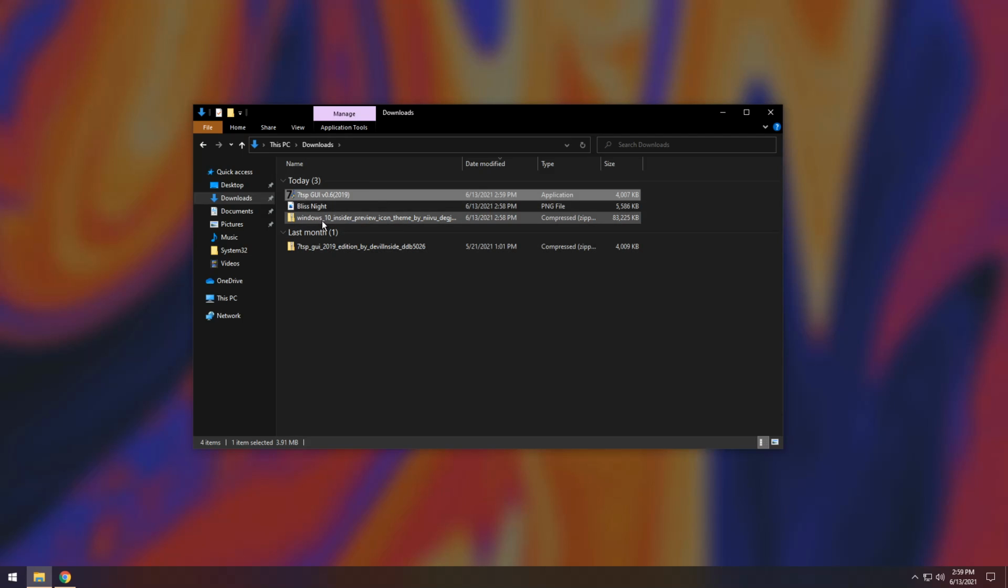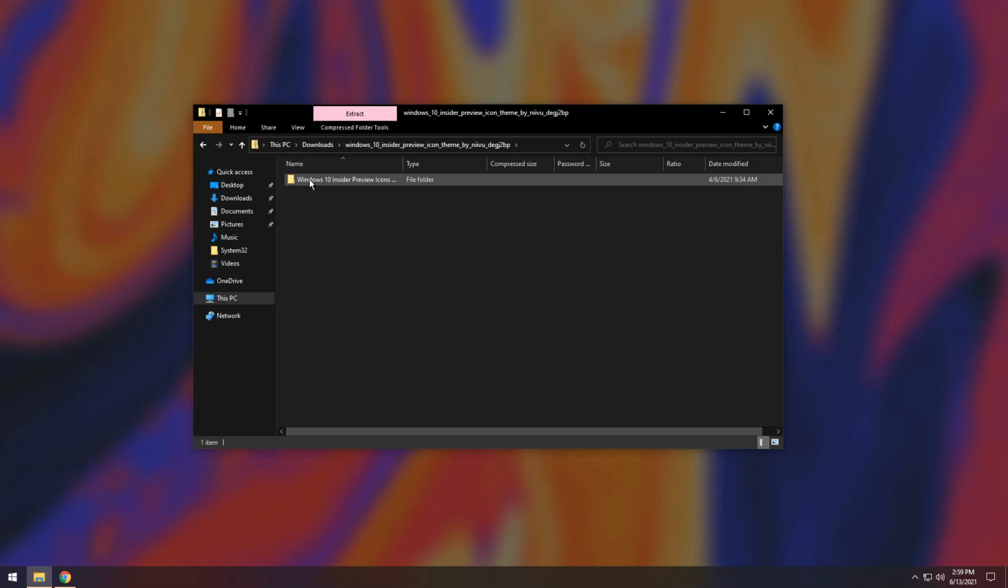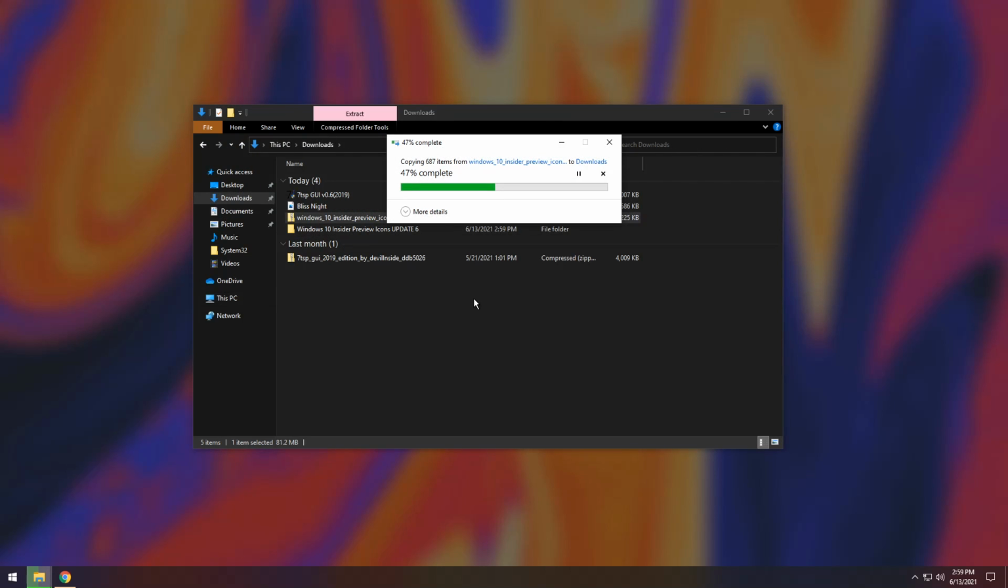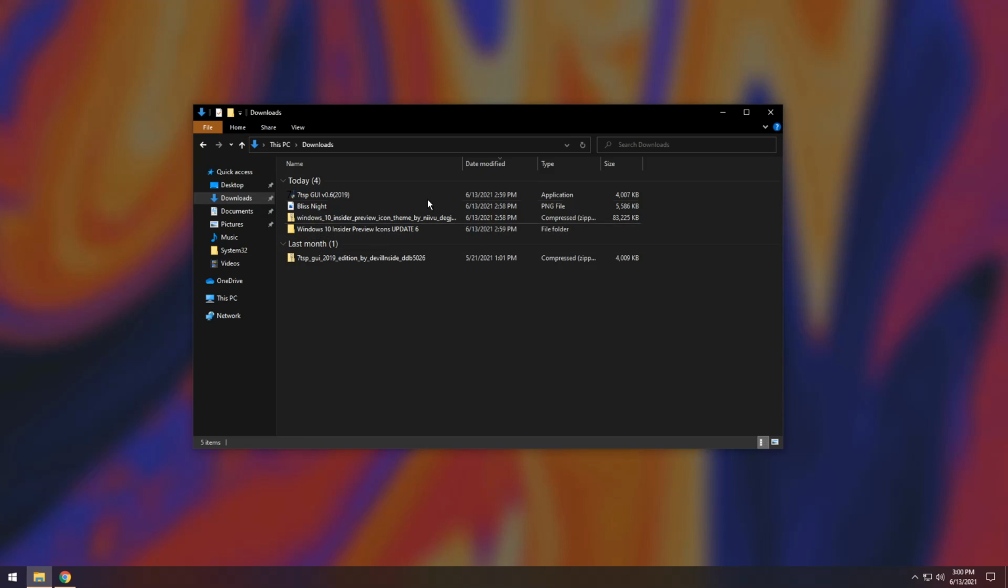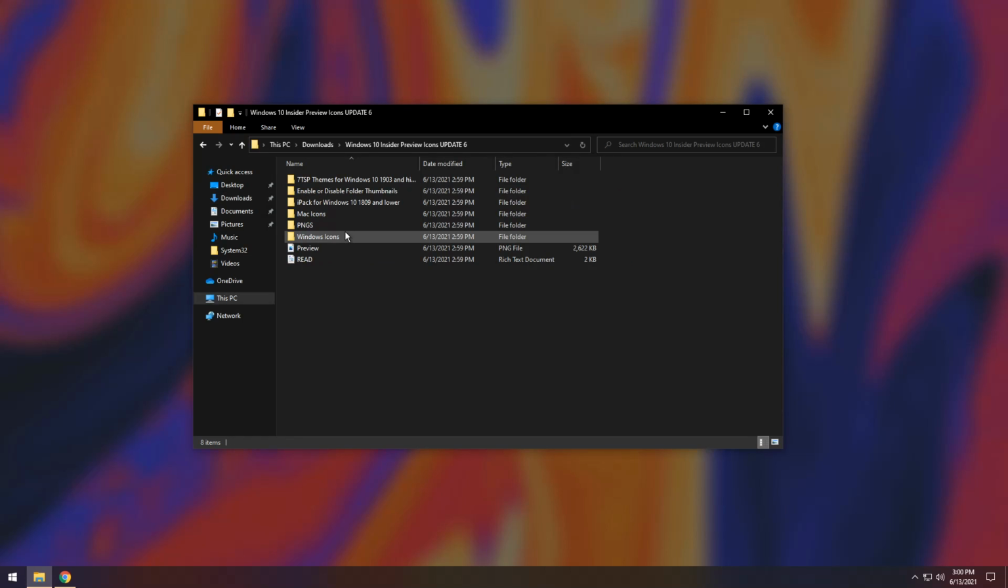Next up, you need to go into the Windows 10 Insider Preview icon theme, double-click on it. Then you need to drag this folder into your downloads, then go to your downloads, and it might take a little bit to copy over, and once you drag it over, you need to open up the folder that you dragged over to your downloads, so that's Windows 10 Insider Preview Icons Update 6, what a mouthful, double-click on it.